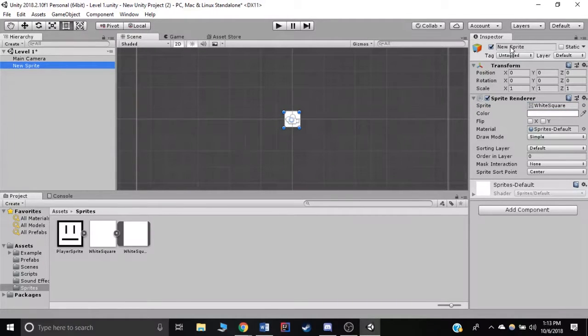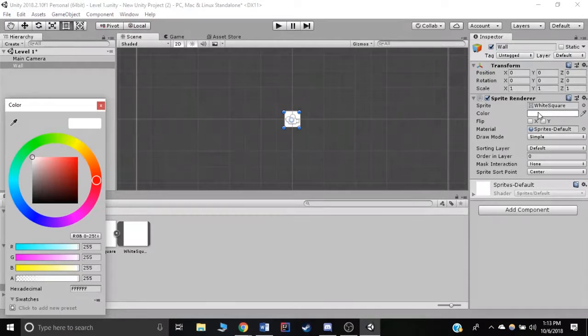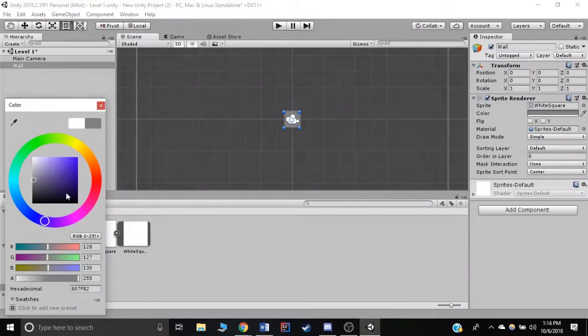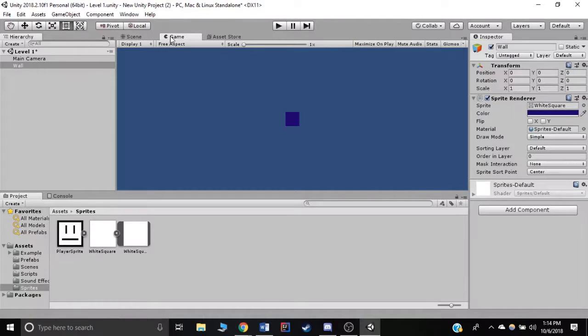And we want this to be our wall, so we're gonna name it as such. I don't know about you guys, I don't really like white looking walls. So just click on the color, pick some other color, whatever you choose, and go with maybe some kind of blue wall or something. Doesn't look bad. So that'll be our wall in the game.